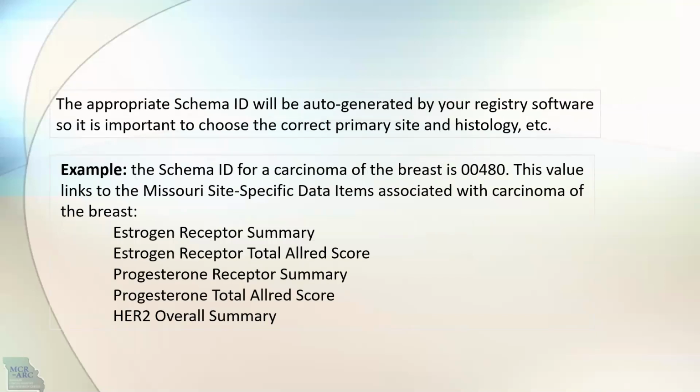This is on SSDI manual pages 29, 34, and 35. Your abstracting software may even be designed to display only the SSDIs associated with the chosen schema. For example, the schema ID for a carcinoma of the breast is 00480. This value links to the Missouri site-specific data items associated with carcinoma of the breast: estrogen receptor summary, estrogen receptor total Allred score, progesterone receptor summary, progesterone total Allred score, and HER2 overall summary.